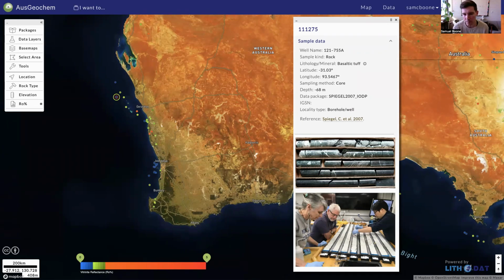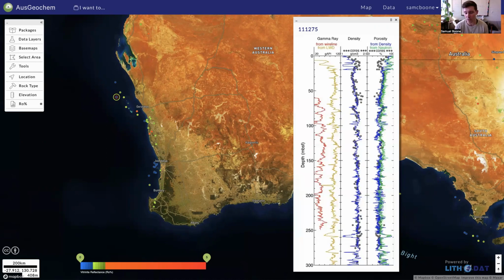Let's say it's an IODP core, and at the time of collection, the well name, the sample type, the locality, its depth, any associated publications that come of it can all be linked to that sample geospatially, and images of, say, the drill cores and of even the people that have collected them can be linked to those sample localities. We could, of course, associate other types of data that might be important for that community if resourced to do so. So this could be downhole geophysical properties like gamma ray, density, porosity, etc.